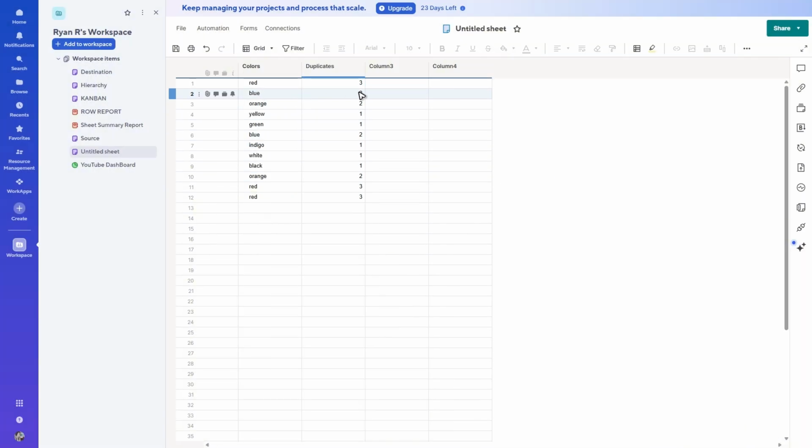As you can see here, blue got 2, which is 1 and 1. Orange right here got 2 as well. 1, 2. Yellow only 1. Green only 1. Blue 2. Same here. Indigo 1. White and black 1. Orange 2. All right.